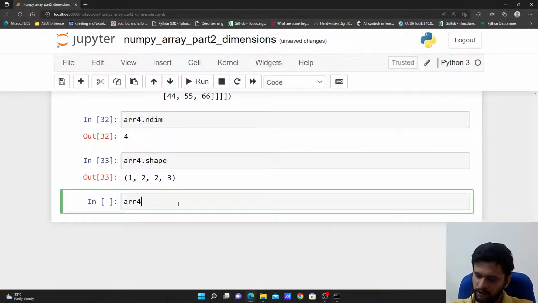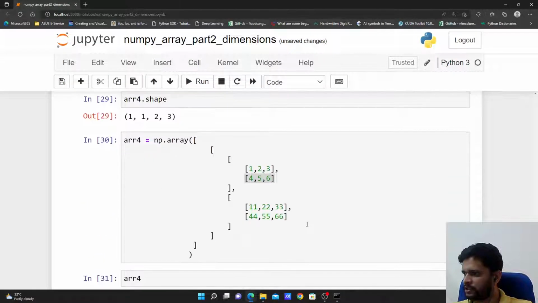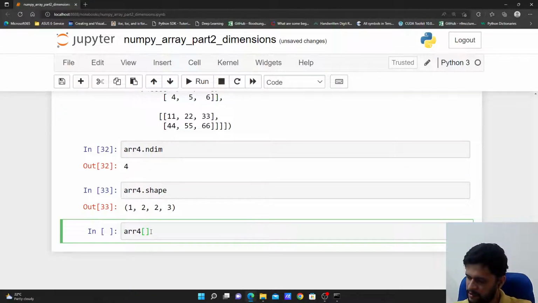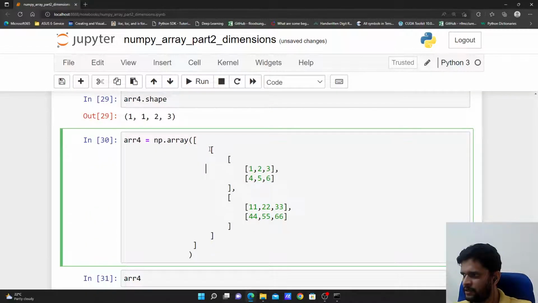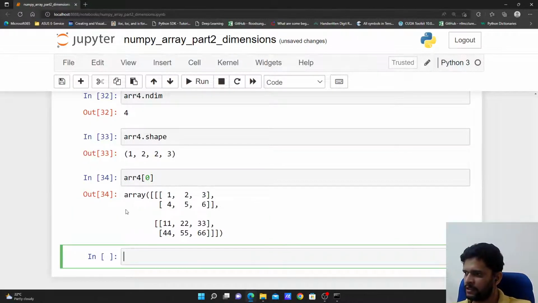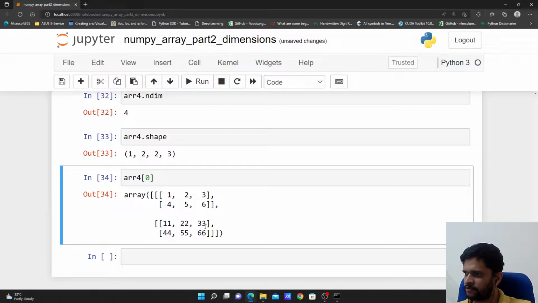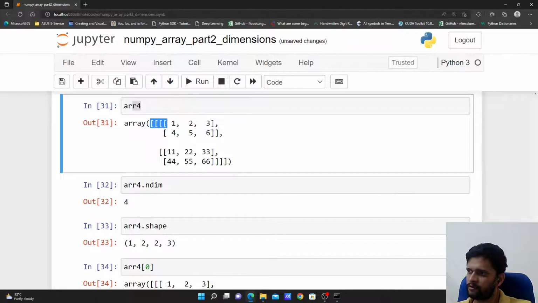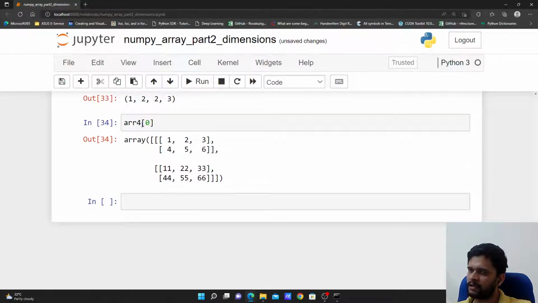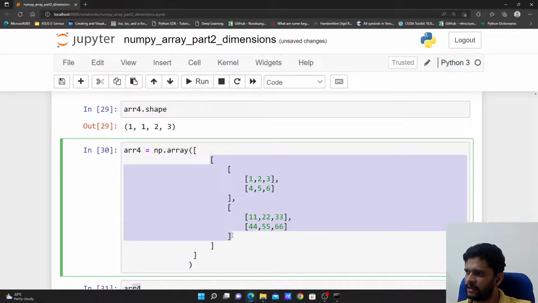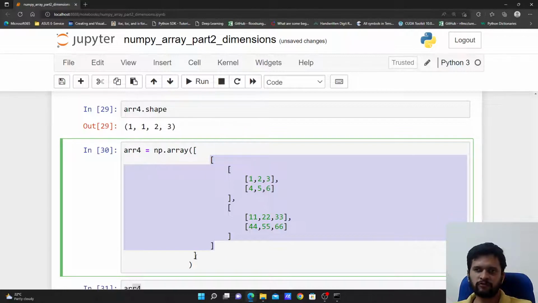So let's say ARR4 of, I want this particular thing, right? It has only one element in it. So I can say 0, because at the 0th index we have this whole set of elements. If I just execute it, you will see one pair of square brackets reduced here. Simple ARR4 would give us 4 pairs of square brackets at the beginning, but ARR4 of 0 would give us 3 pairs of square brackets, because it is accessing the element at the 0th index within this pair of square brackets. Okay, so we have got this now.